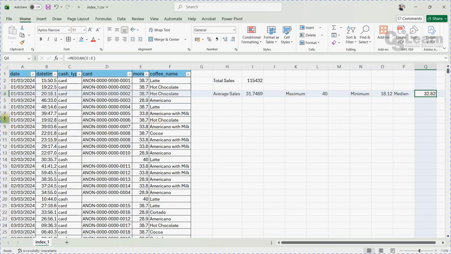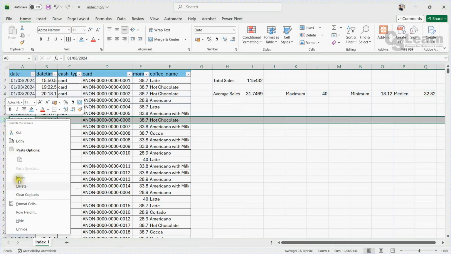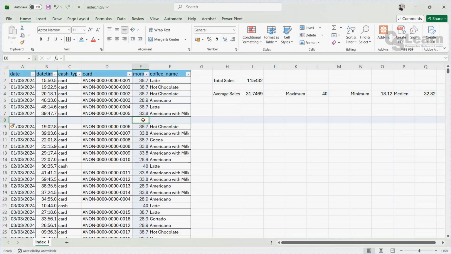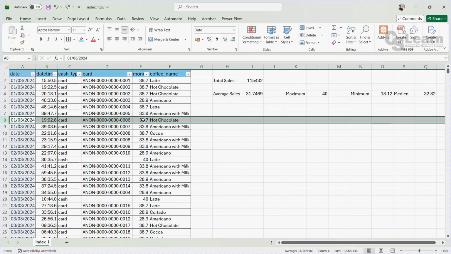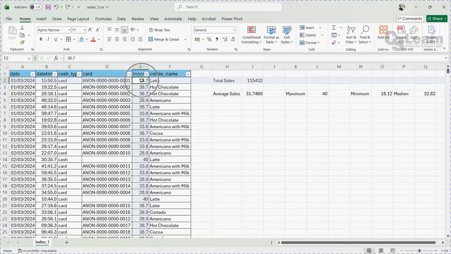For example, if you insert any value here, everything will be changed automatically. That's why we use the formulas. So now we need to know the number of transactions. Here you need to know the number of transactions.